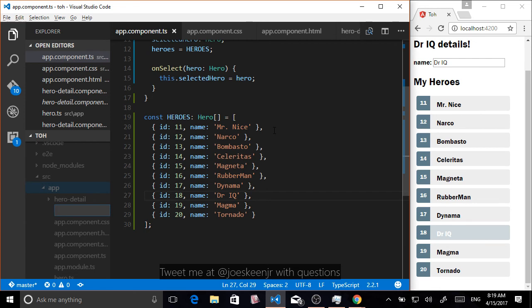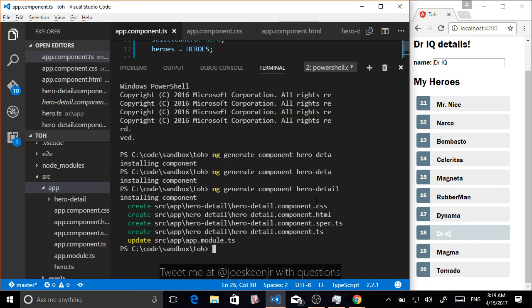And we're going to create a hero service. Actually, let's see if we can just generate one. I'm all about the Angular CLI. Let's see. ng generate service hero.